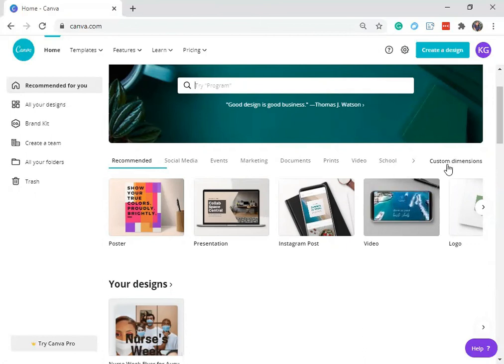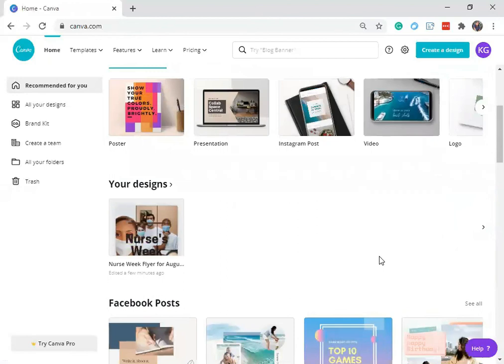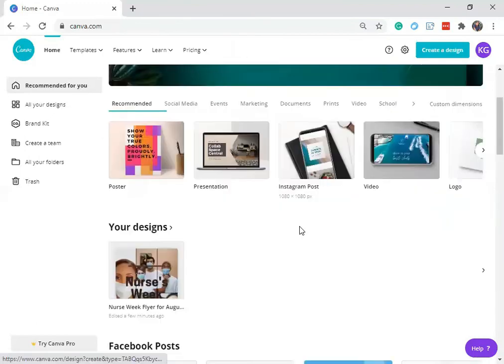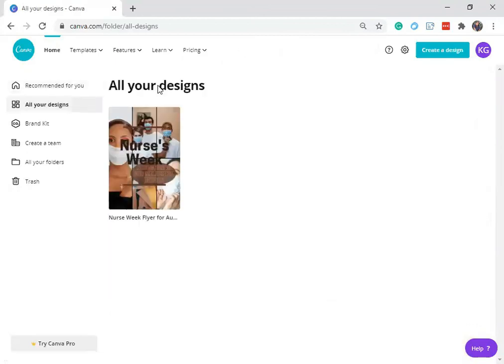Now, for instance, if you've already closed your Canva account and you wanted to access it again, just go to your home and then click on your designs. It will give you the list of all the designs that you've created in the past.